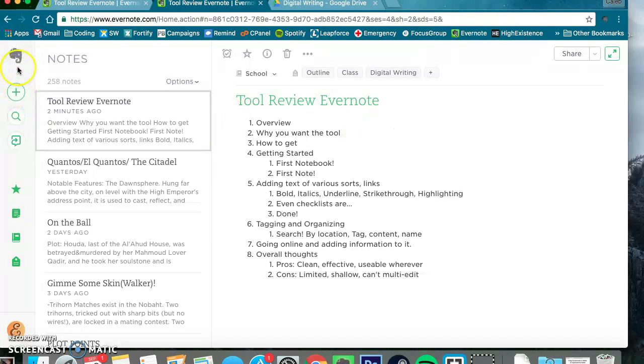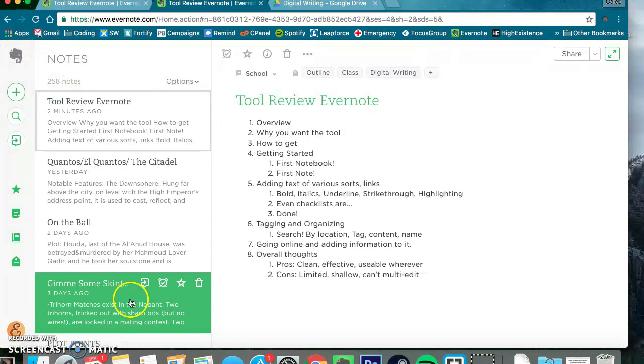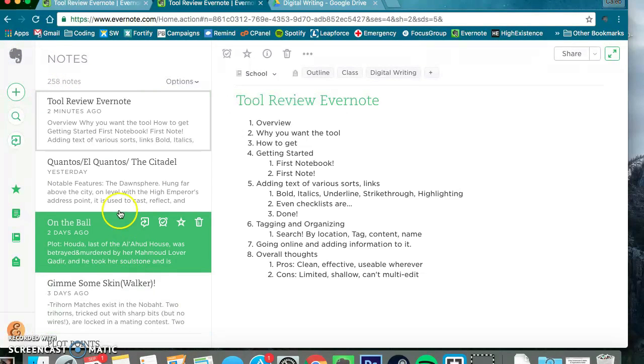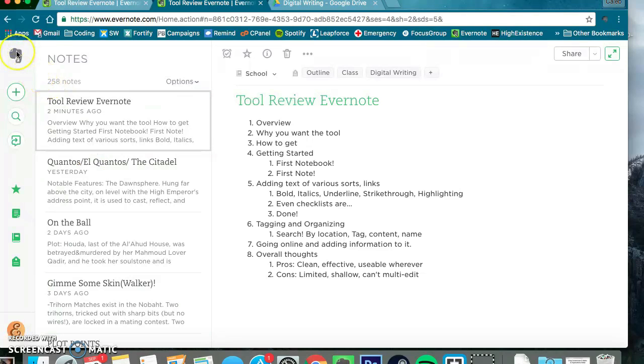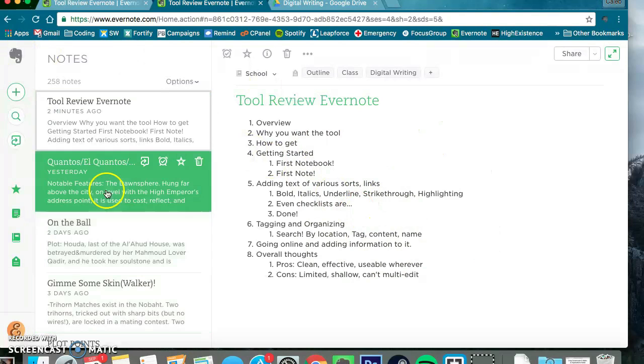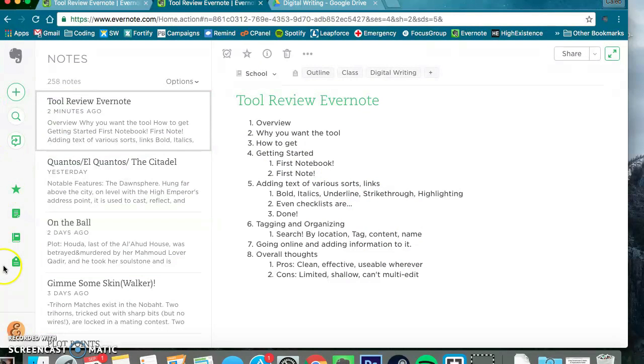So the first thing that you're going to see is that you're here with a bunch of notes. I have a bunch of notes populated because I use Evernote quite a bit. But importantly, you'll find the main note editing here in the center. You'll find other notes to switch between here. And then a couple of the main buttons that you'll be using for Evernote as a whole.